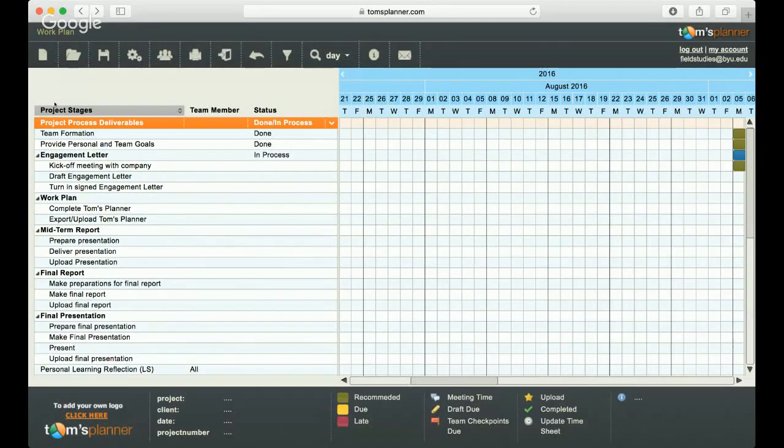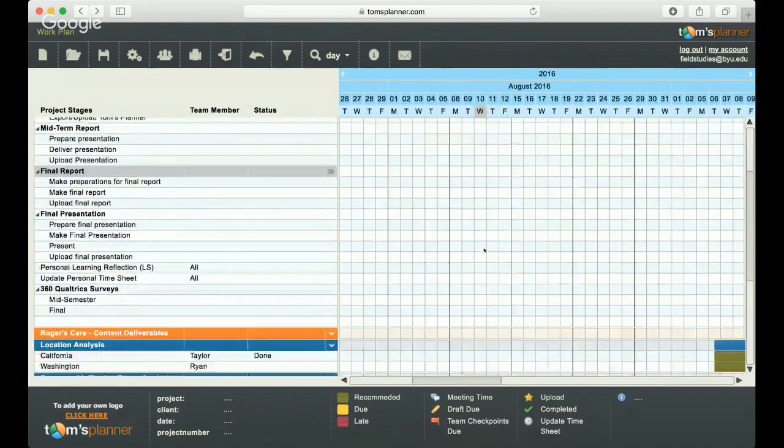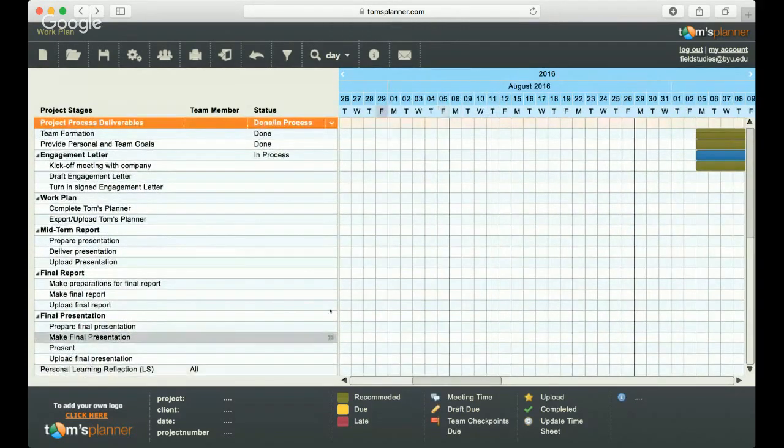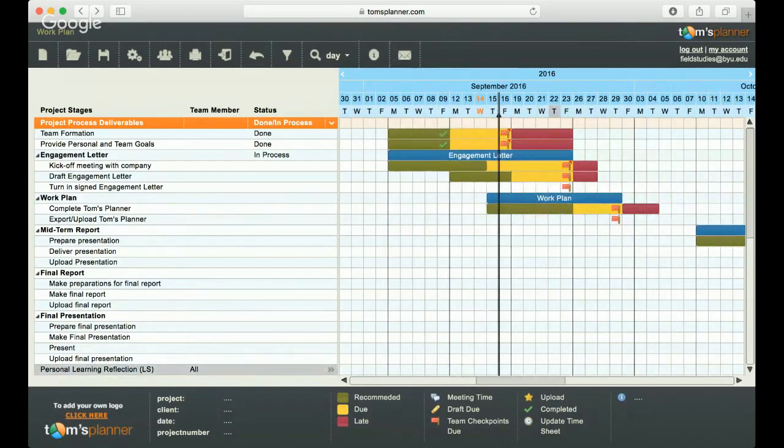We'll be using Tom's Planner to help you with your work plan and your Gantt chart. So let's scroll up. Here on the left-hand side, you can see the different project process deliverables, and underneath them, the engagement letter, work plan, all the things that are due for the class that you'll have to complete for your grade and also to help you out with the project.